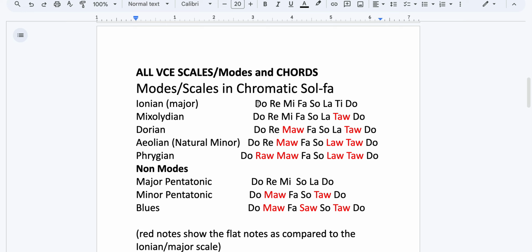So if we go do, that is a unison. Do to re is a major second. Do to mi is a major third. Do to fa is a perfect fourth. Do to sol is a perfect fifth. Do to la is a major 6. Do to ti is a major 7. And do to the next do is an octave. So it's not one of those. You need to find a different method.